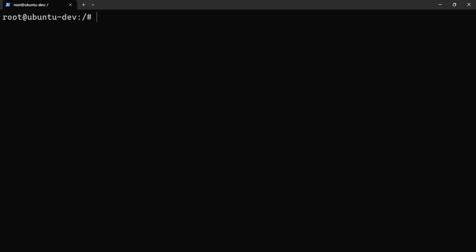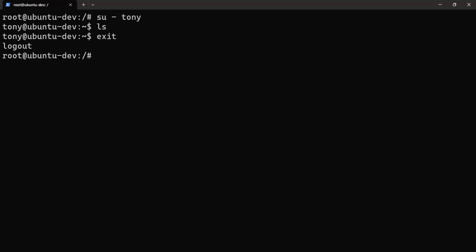Now you can see here I am a root user. Now I want to switch to Tony. We have the command su - and the username Tony. Now if you see here, I am the Tony user, and using ls we see nothing. To go back to the root user, we use the command exit. Now I'm logged out as Tony and back as root. Now I want to switch to the Aryan user, so I use su - Aryan.